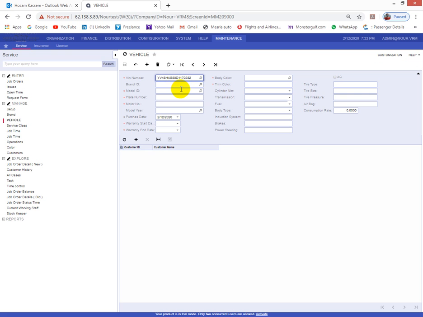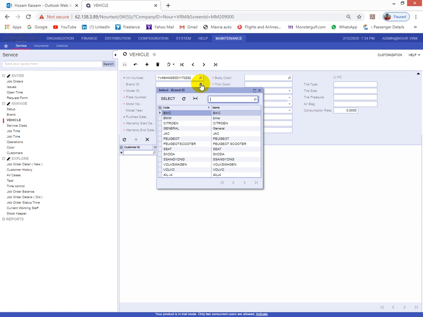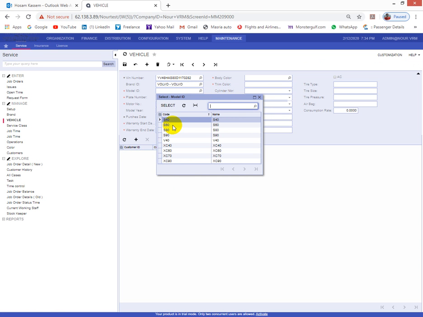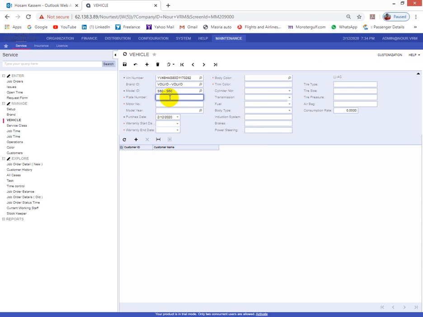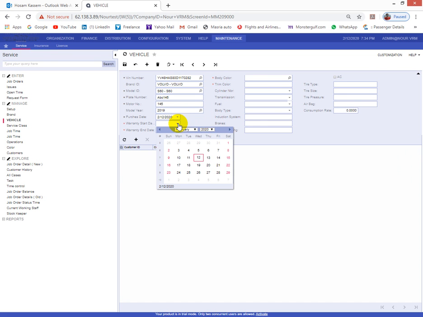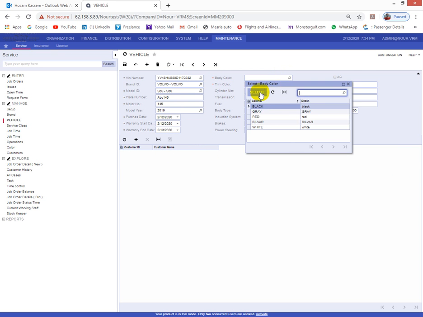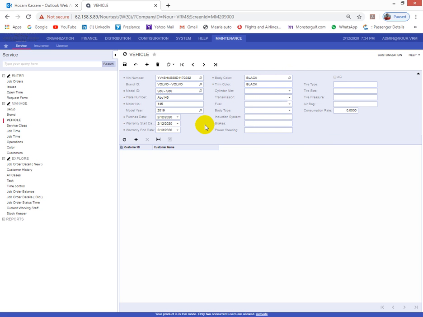First of all, we will insert the VIN number, then the brand ID like Volvo, maybe S60. Then we will add the plate number ABC 145, motor number and model year. Then we will add the warranty start date and also end date. Body color black and the same color for trim.